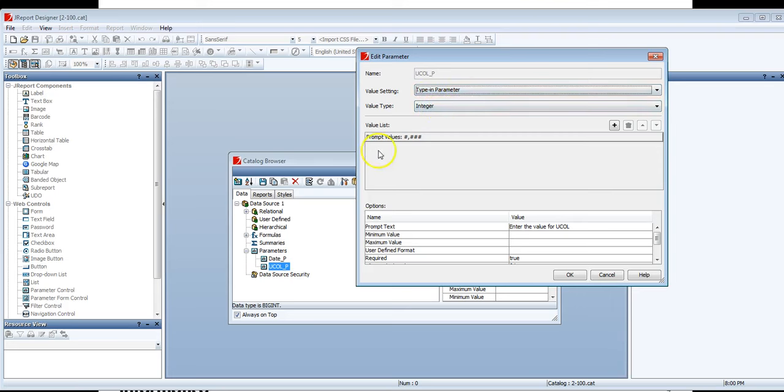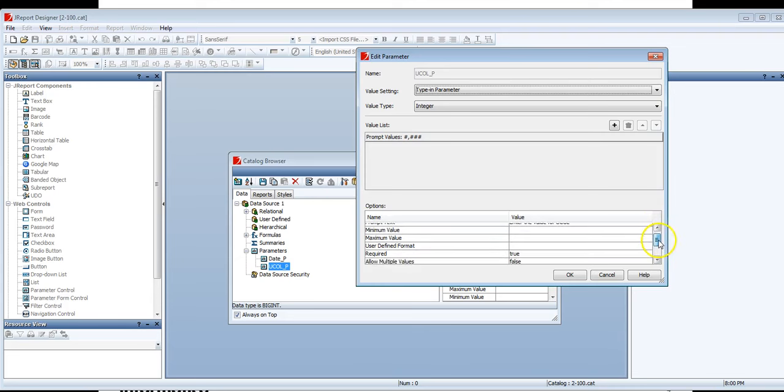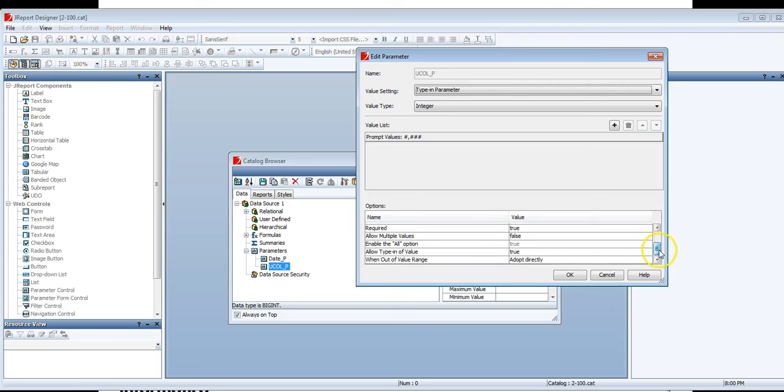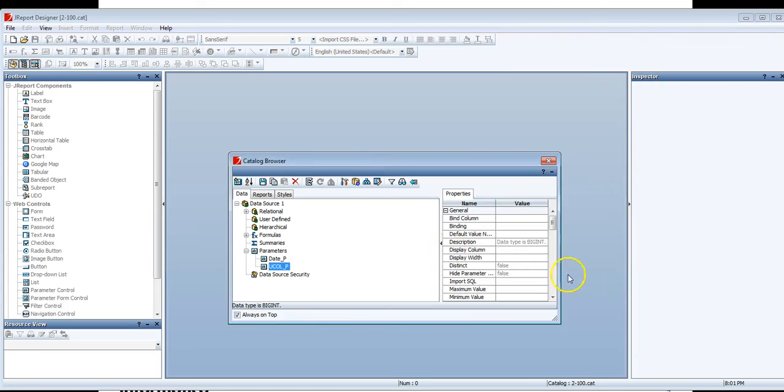It doesn't have any default values. And the prompt, I'll just say, enter the value for the ucall. It doesn't have any minimum or maximum, and this parameter is mandatory. It's the required parameter, set to true, so we have to enter the value, and it doesn't allow multiple values, so you have to give only one value for that, and it allows the type-in value. Okay, click OK to create the parameter, and then you have to save it to update the catalog.